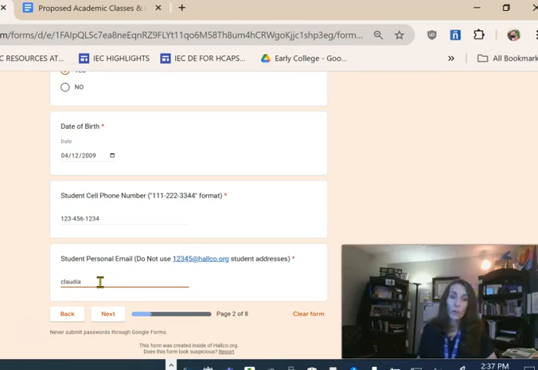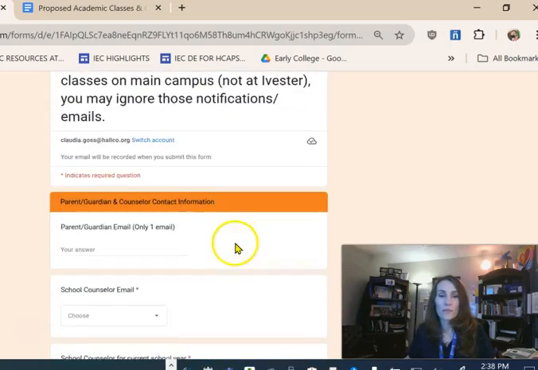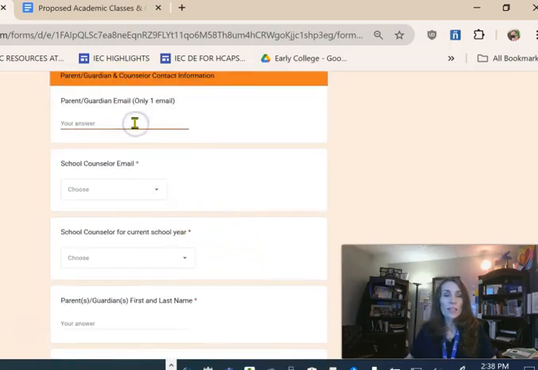Be careful of how you type in your email because if there is an error, it is going to delay you being able to get communication from us. And if that happens, there might be a critical step that gets missed that delays the processing of your class request. The next section is your parent and guardian information.